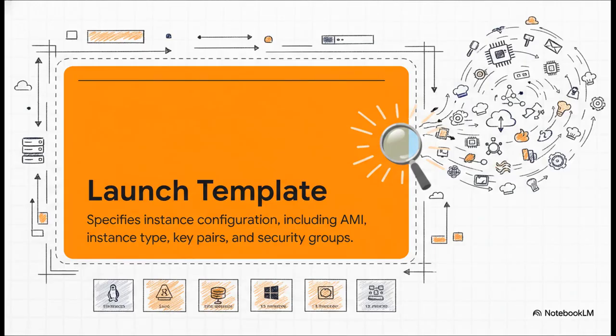So let's start with the launch template. This is literally the recipe, the blueprint for your EC2 instances. It tells AWS everything it needs to know: what operating system to use, that's the AMI, what size instance, like a T3.micro, security groups, all of it. Every single time a new server is needed, autoscaling looks right at this template.